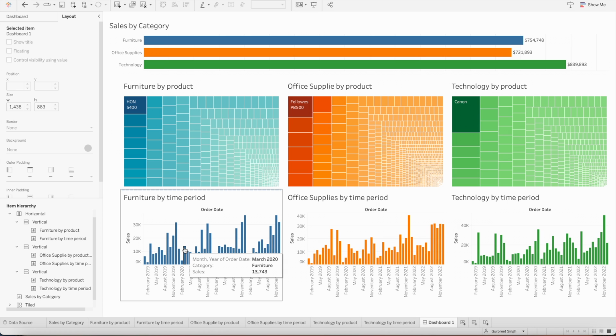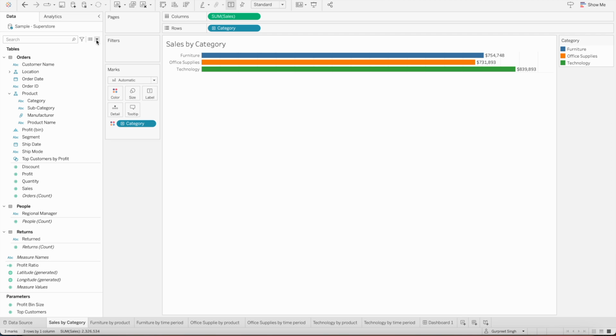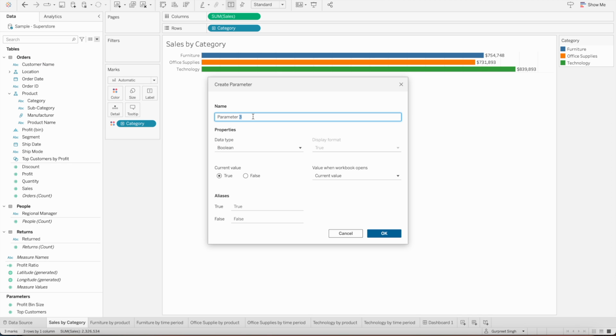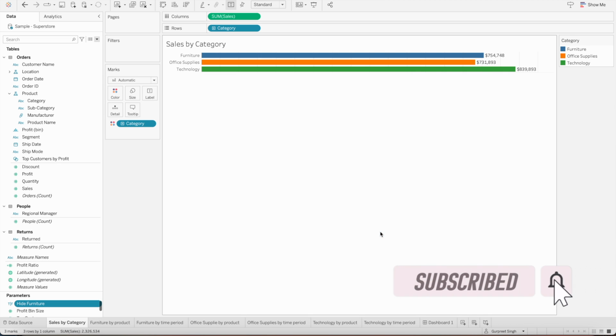As I mentioned earlier, we need to make sure that we have the supported field type. The field which we create must be supported by either a Boolean, a single value, or a field that returns a constant value. So in this case, we will go to any of these sheets and create a parameter which will be Boolean in form, and we will simply say here hide furniture and press OK.